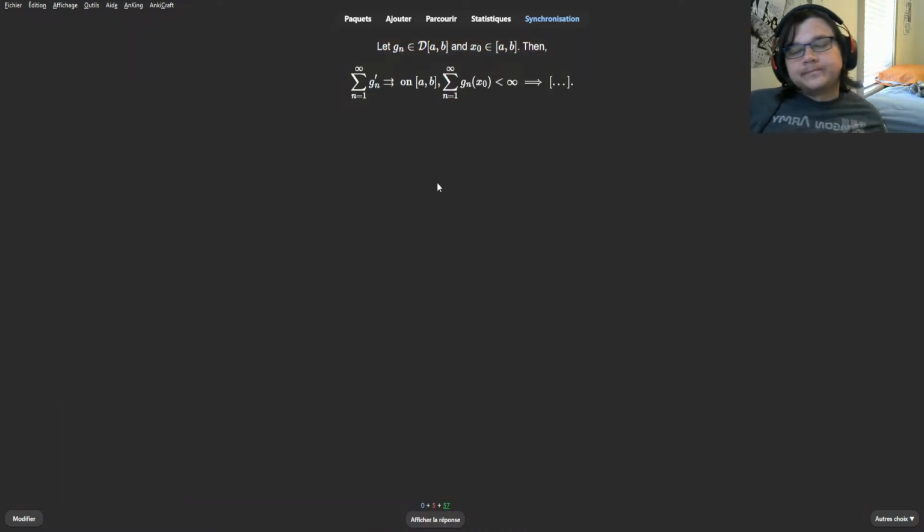Right. Okay. Let Gn be differentiable and x not be, and Gn prime being uniformly, what do you call it? Uniformly convergent on AB, and Gn of x, or the sum of Gn of x, not converging to a finite value implies that, oh shoot, I knew that there's like three things.